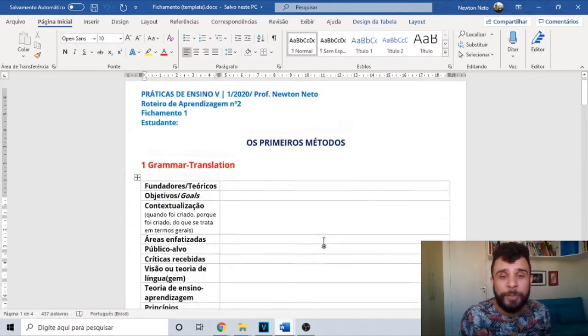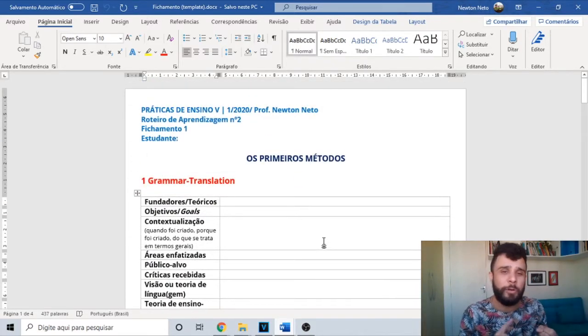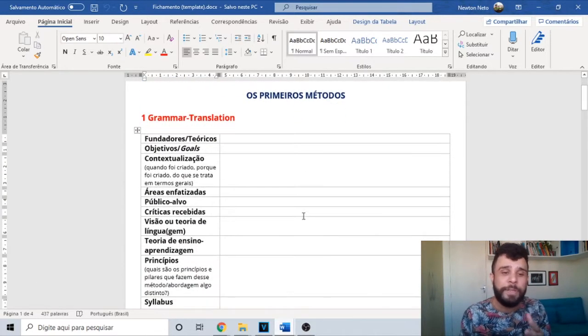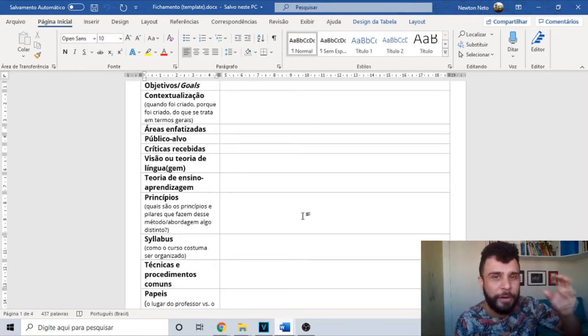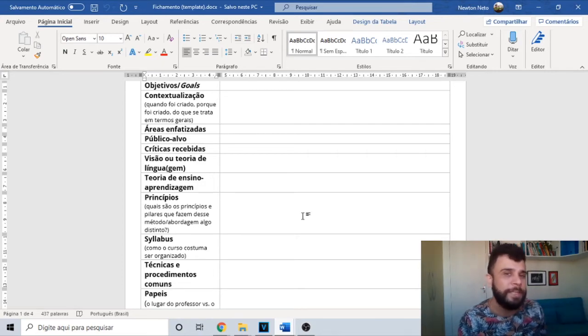Now, let's suppose you don't like using Word or Google Docs. Well, just make sure you transpose all this info to your notebook, or just make sure you organize this info in a mental map the way you want. Just make sure you're not skipping any of the important info.